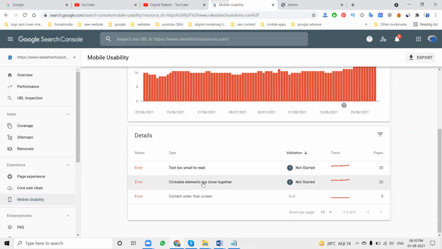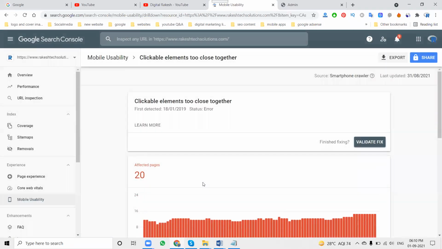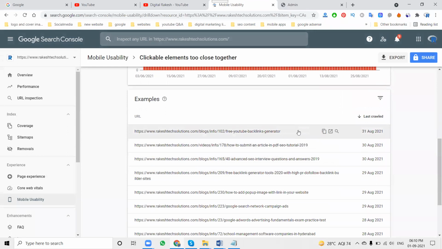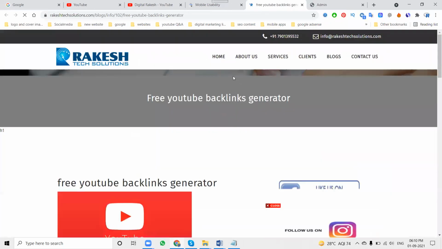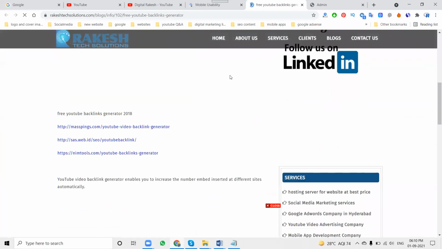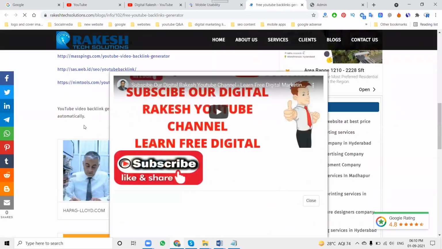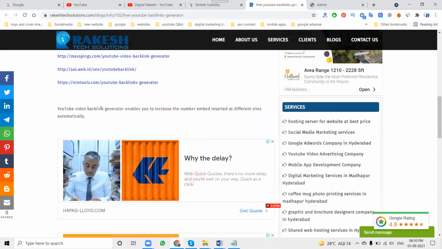Clickable elements too close together, nothing but very close to the particular option. Here I click this option and go to this website. Here the text is too small.